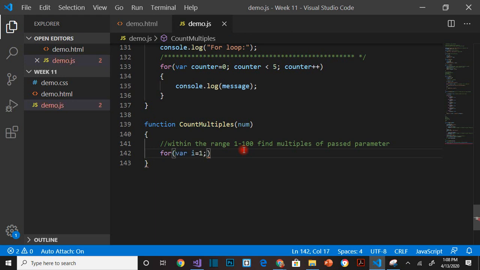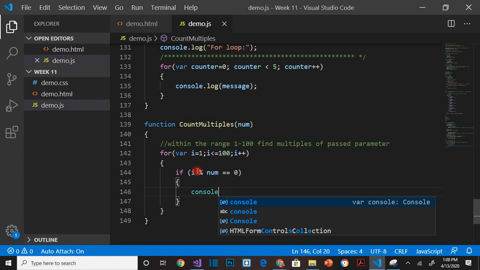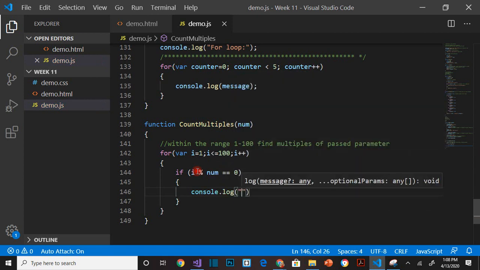So my starting value is 1, ending value is 100. I want to go one by one. And then what I want to find is if the number is divisible by the passed value. So if i mod num is 0, that would tell me this is a multiple, otherwise it's not a multiple.